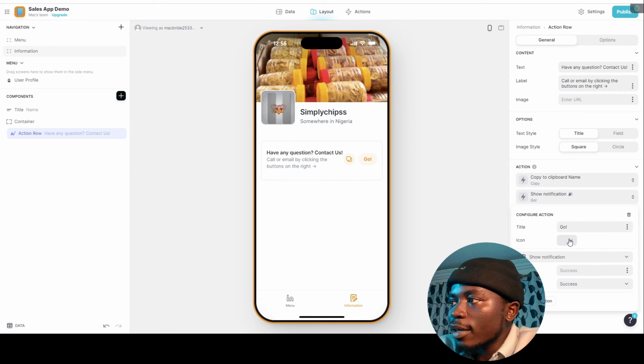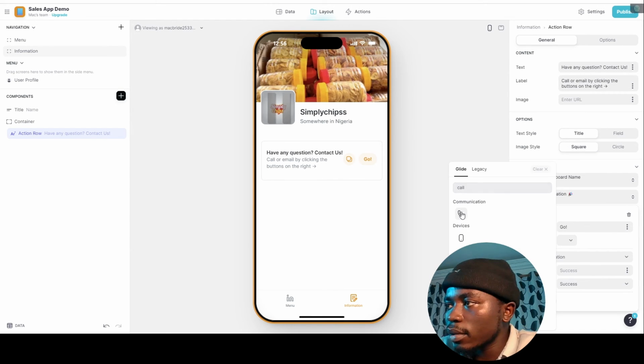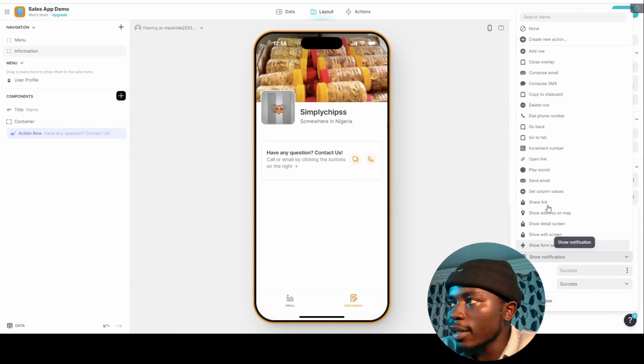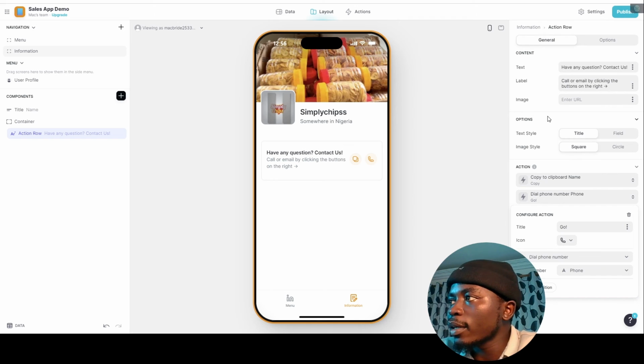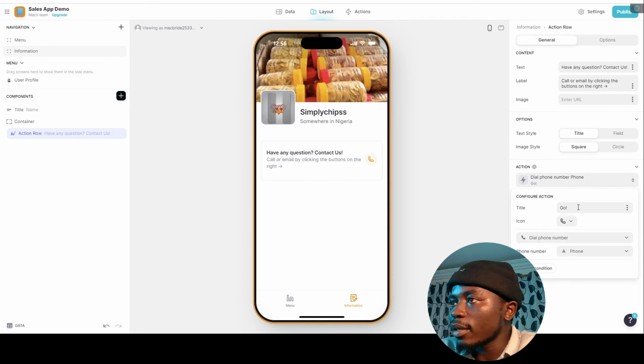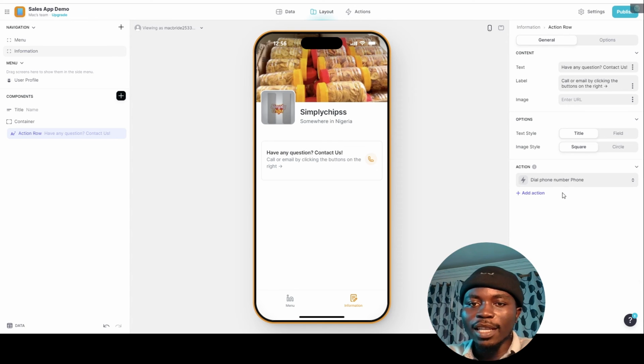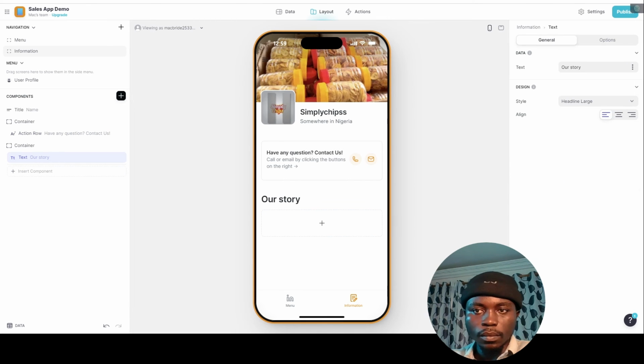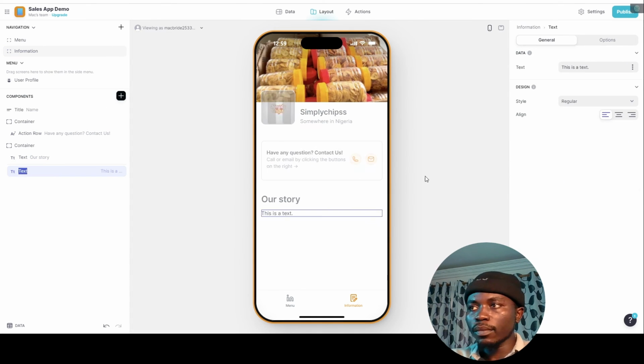Let me use the icon call. This is call. So when this action is clicked, I'm just going to say dial phone number. And what phone number do we want to dial? We want to dial the phone, and remove this go. That's the one that dials the phone number. For the email, I'm going to add the same for the email. So now you can add more details about the business or whatnot.